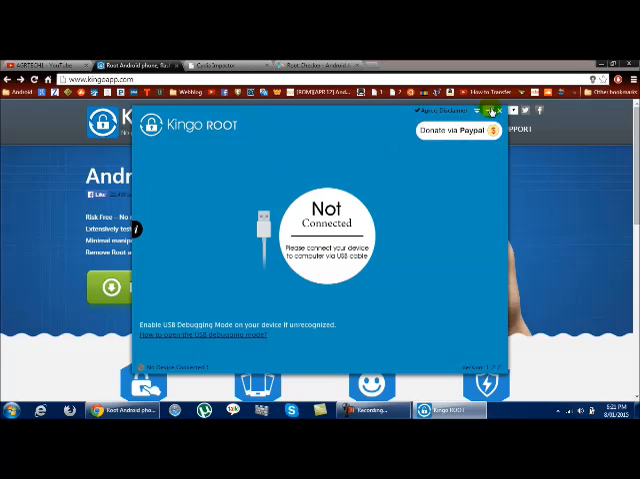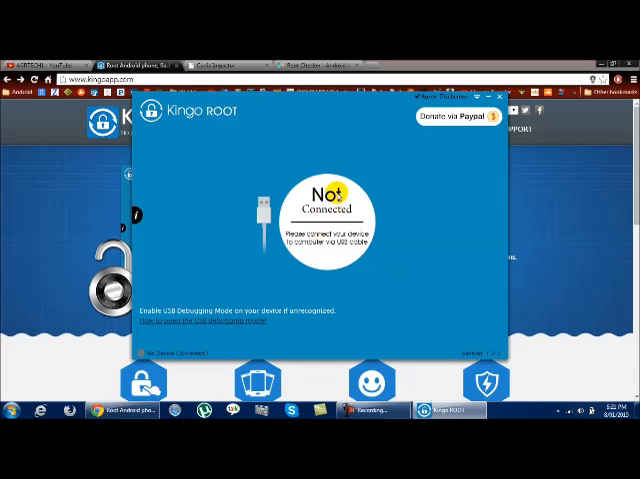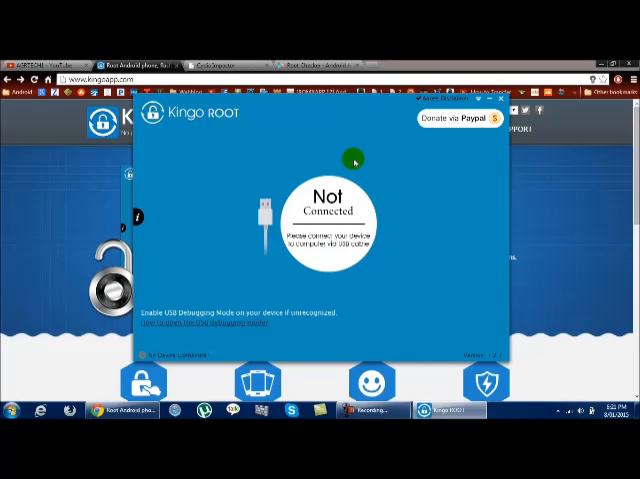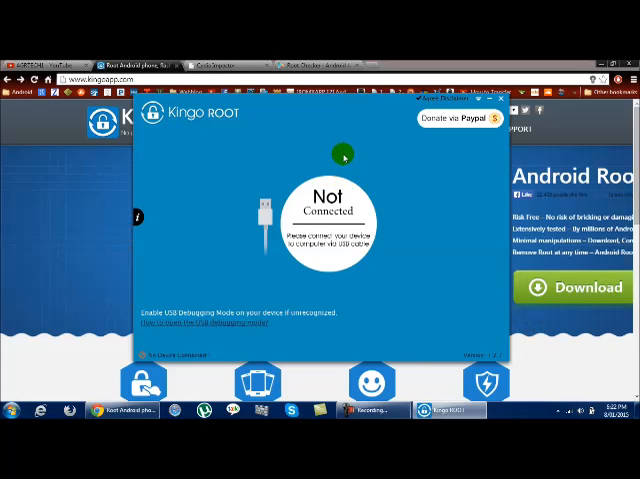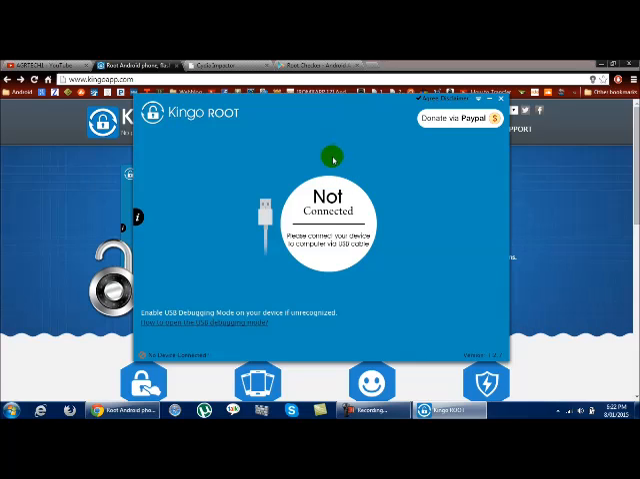Be sure to make sure the program is not closed during this time. It is open, and your phone is connected via USB. Be sure not to unplug the device or touch the device while the process is occurring. And once it's done, it should tell you and reboot the device, and you should be able to have a fully rooted phone.